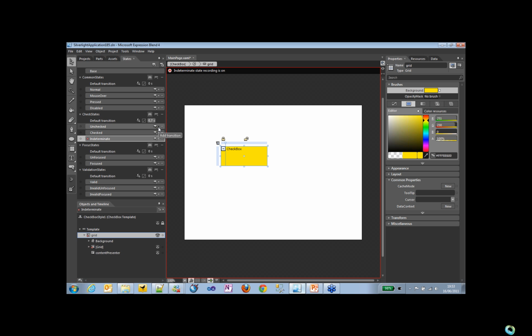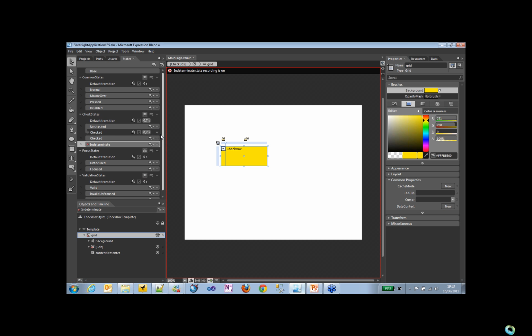There's also specific transitions. So I can say if we go from, for example, the unchecked state to the checked state, well, that should take, for example, 0 seconds. Well, let's set it to 0.2. All right. So now I've defined how my control template should look. Let's run it. Let's see what we have.